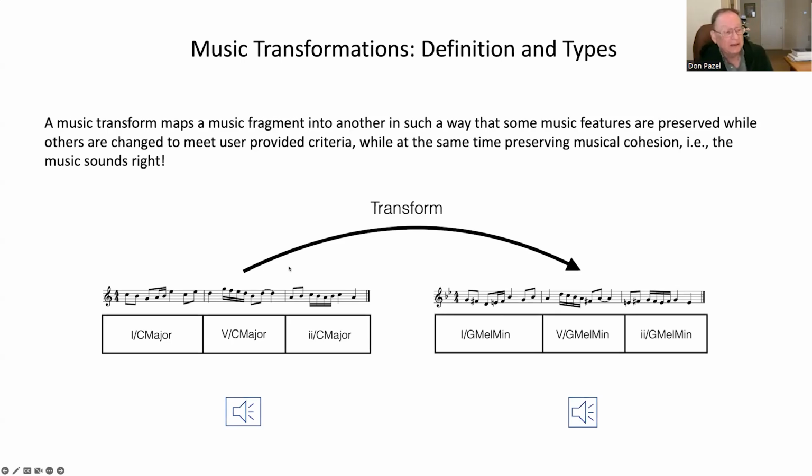And if you think of this particular melody, which is the harmony nomenclature for what's going on here, I want to change it from C major to G melodic minor. The original, whereas now it changed to. So that's what I'm after.